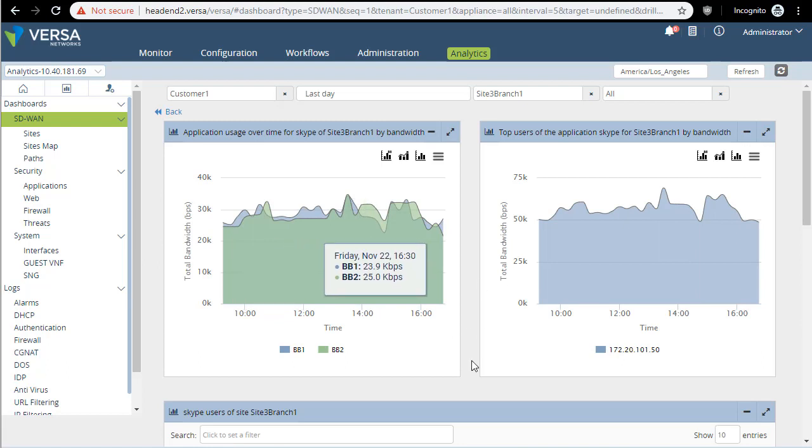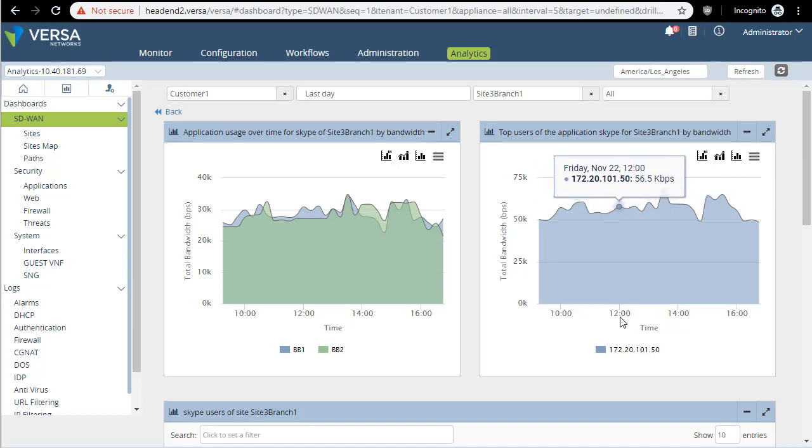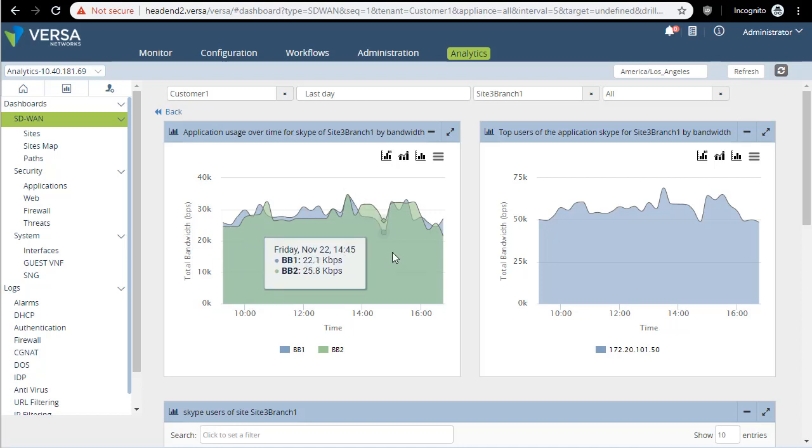Here, it will show us the top users that are using Skype from this branch. In this case, it's only one user. Then it will show us over which of the circuits the system has taken the path for reaching the Skype servers. And once again, we need to look for any anomalies or inconsistencies with the regular behavior of the traffic for this particular application.